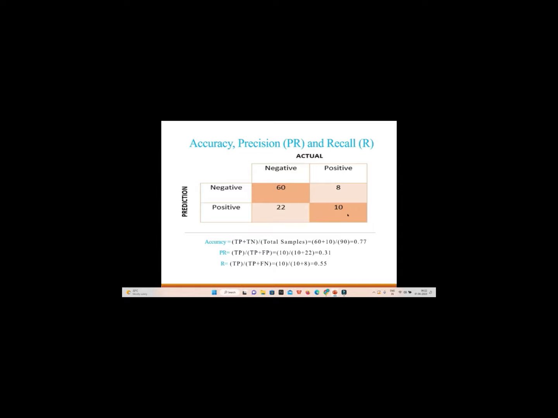Similarly, in this second cell, the samples are actually positive. Here we have the 8 positive samples, but these samples have been predicted as negative by the model. But these samples are positive, so this would be the false negative. The second cell will represent simply the false negative.